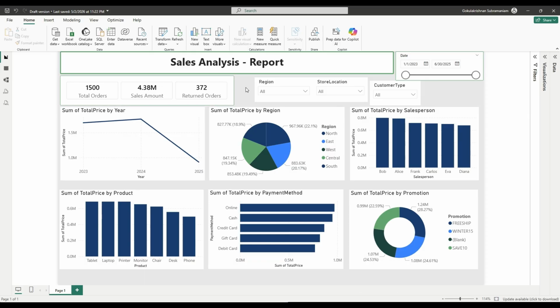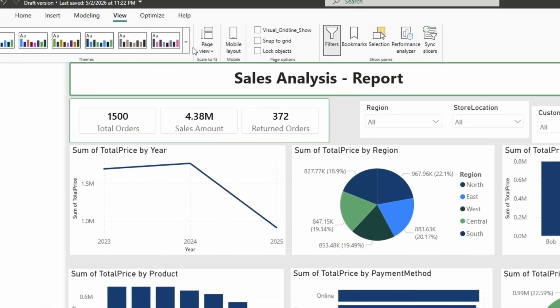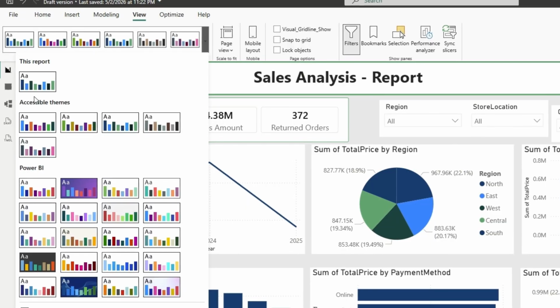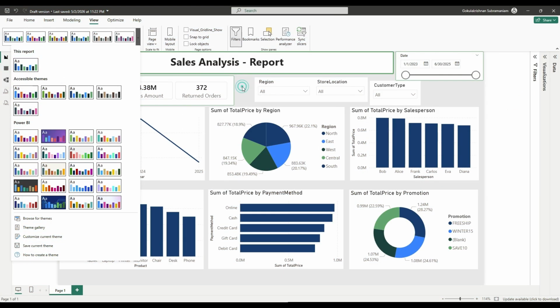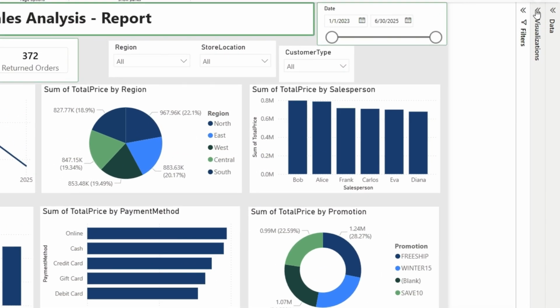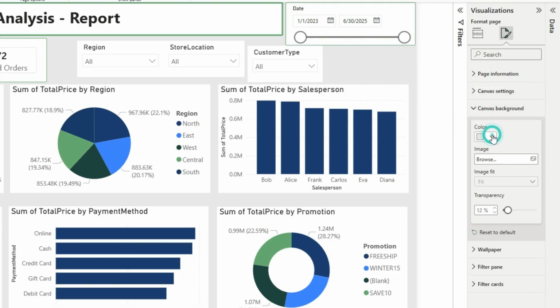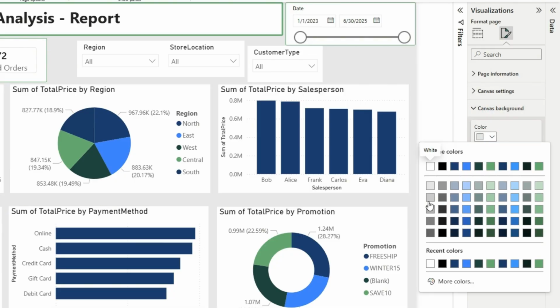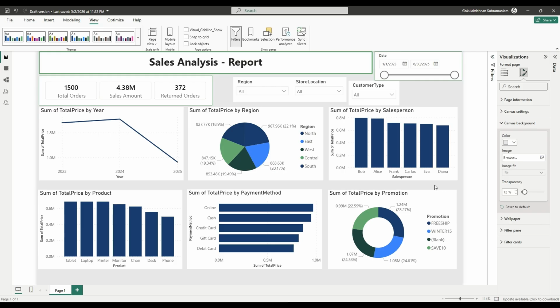The theme which we have already selected, if you want I can show it to you again. Go to the View option and click on this drop down, and currently we are using this particular theme called Accessible Tile. Then we are using a background for the canvas which we already chose. If you go to canvas background, you can see the color we are using, with a transparency of 12%. That's why we got this background color beautifully.